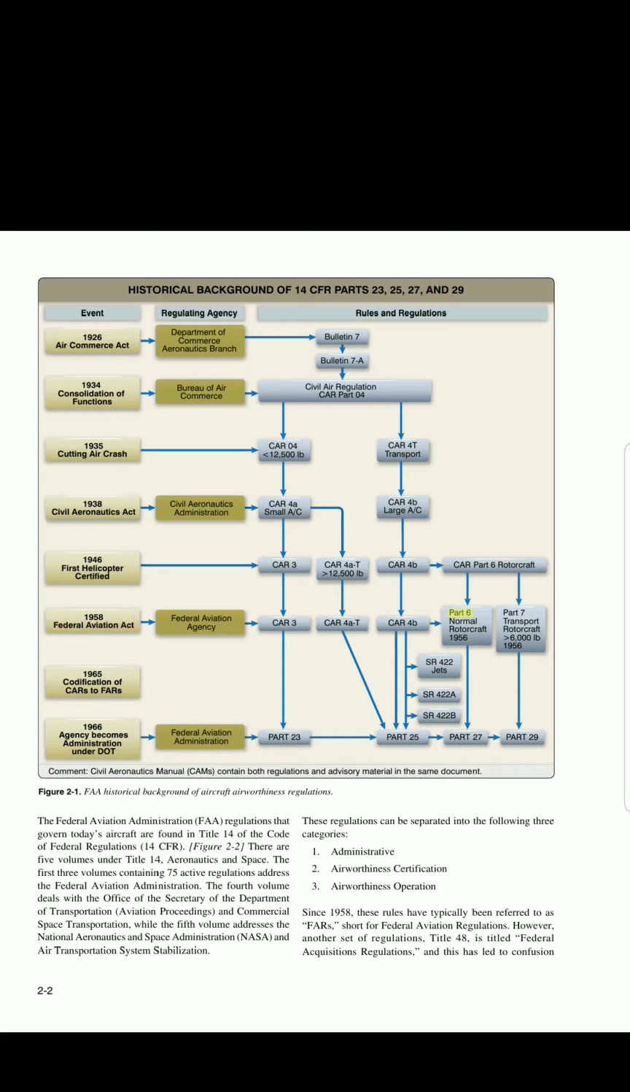Part 6. Normal rotorcraft 1956. Part 7. Transport rotorcraft greater than 6,000 pounds 1956. 1965. Codification of powers. 1966. Agency becomes administration under DOT. Federal Aviation Administration. SR 422. SR 422A. SR 422B. Part 23, Part 25, Part 27, Part 29. Comment: Civil Aeronautics Manuals, CAMs, contain both regulations and advisory material in the same document. Figure 2-1. FAR historical background of aircraft airworthiness regulations.